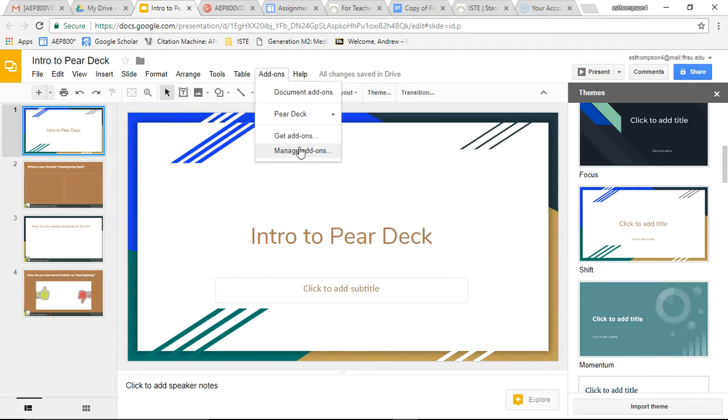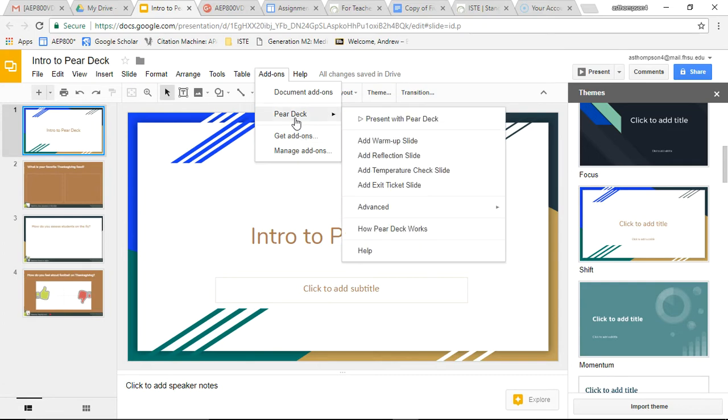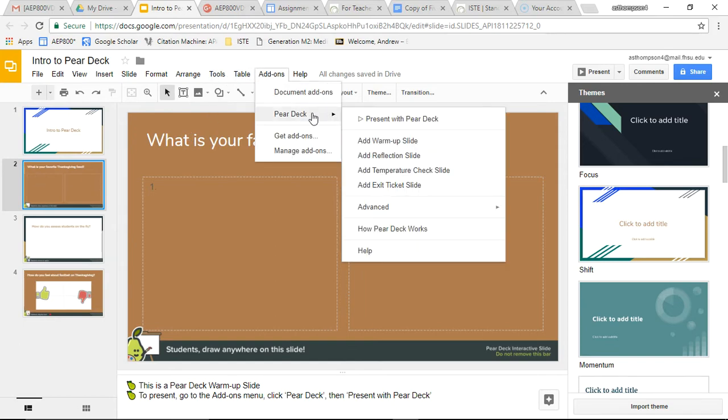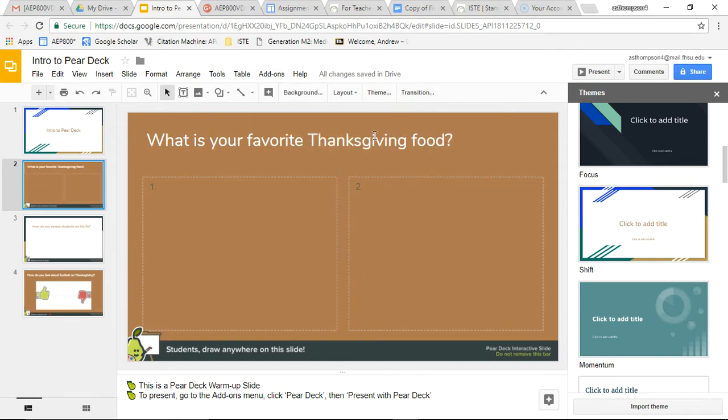All right, so add-ons, Pear Deck. We get add-ons, you type in Pear Deck, and it'll pop up there. If you're not familiar with add-ons, go out there and check it out because there's a lot of really great stuff. All right, so for Pear Deck specifically, to create slides, you'll see this interactive Pear Deck bar here on the bottom, and this is known as the warm-up slide. So coming up here in add-ons, the warm-up slide, and you can customize this question however you see fit.